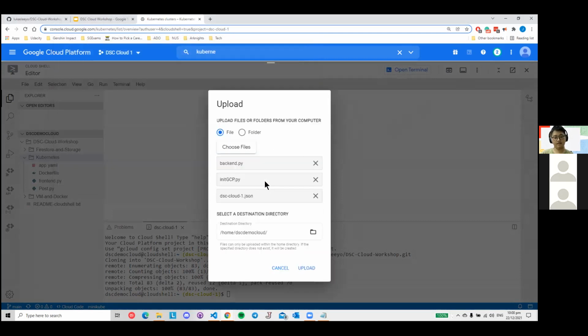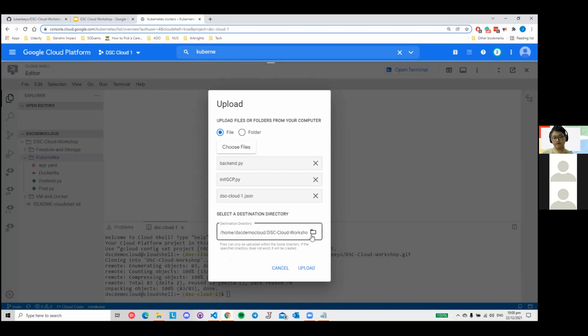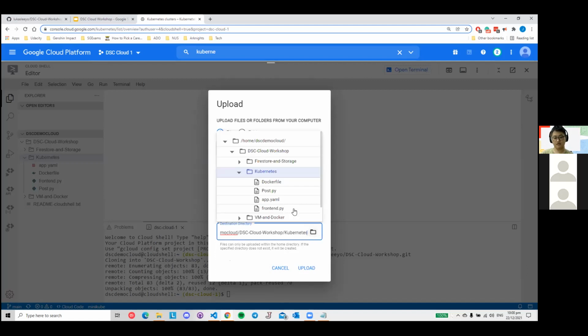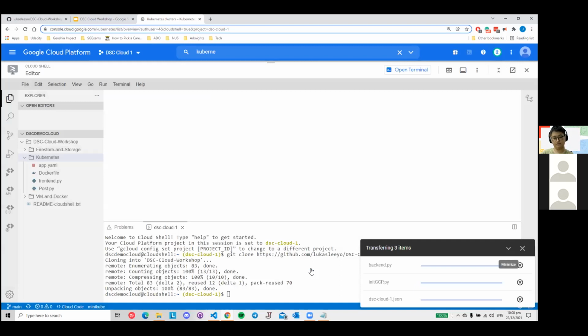Then you press open. And before you click upload, please select the destination directory. So we click on the file icon and select the Kubernetes folder. We expand all the way until we find the Kubernetes folder. So we'll be uploading these 3 files to the Kubernetes folder. After you select it, we press upload. And you should see the file transfer is successful.